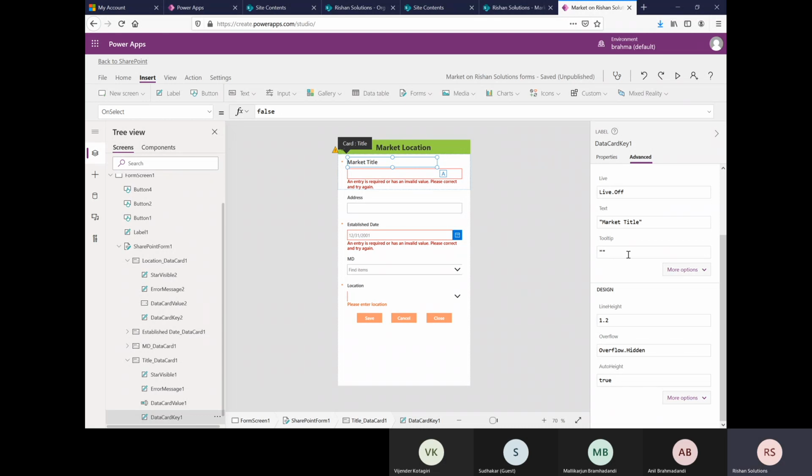Okay, you can add the tooltip. I'm just adding market, location, title, and then we have more options. And this is about the role. We'll discuss in the upcoming sessions what is the role.